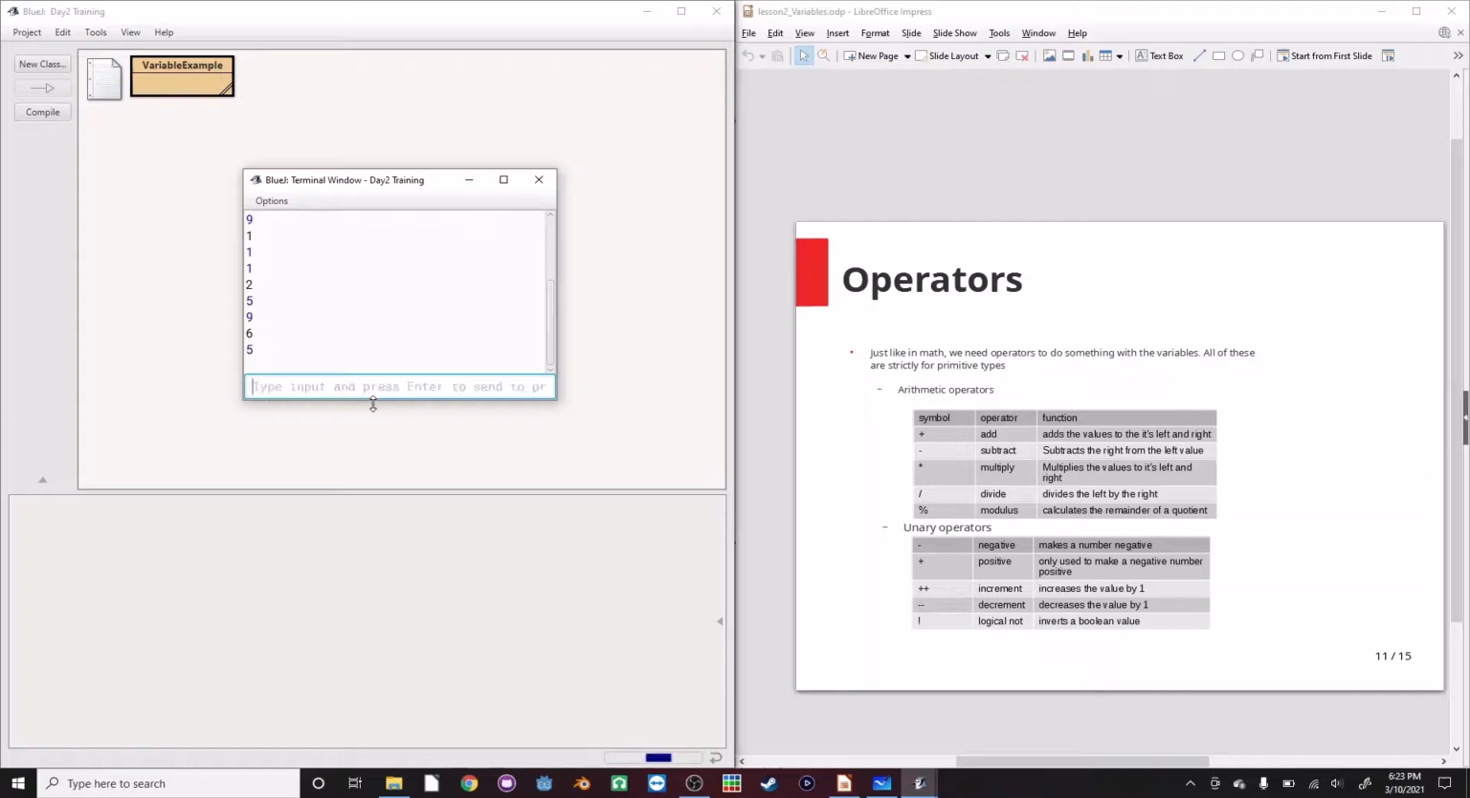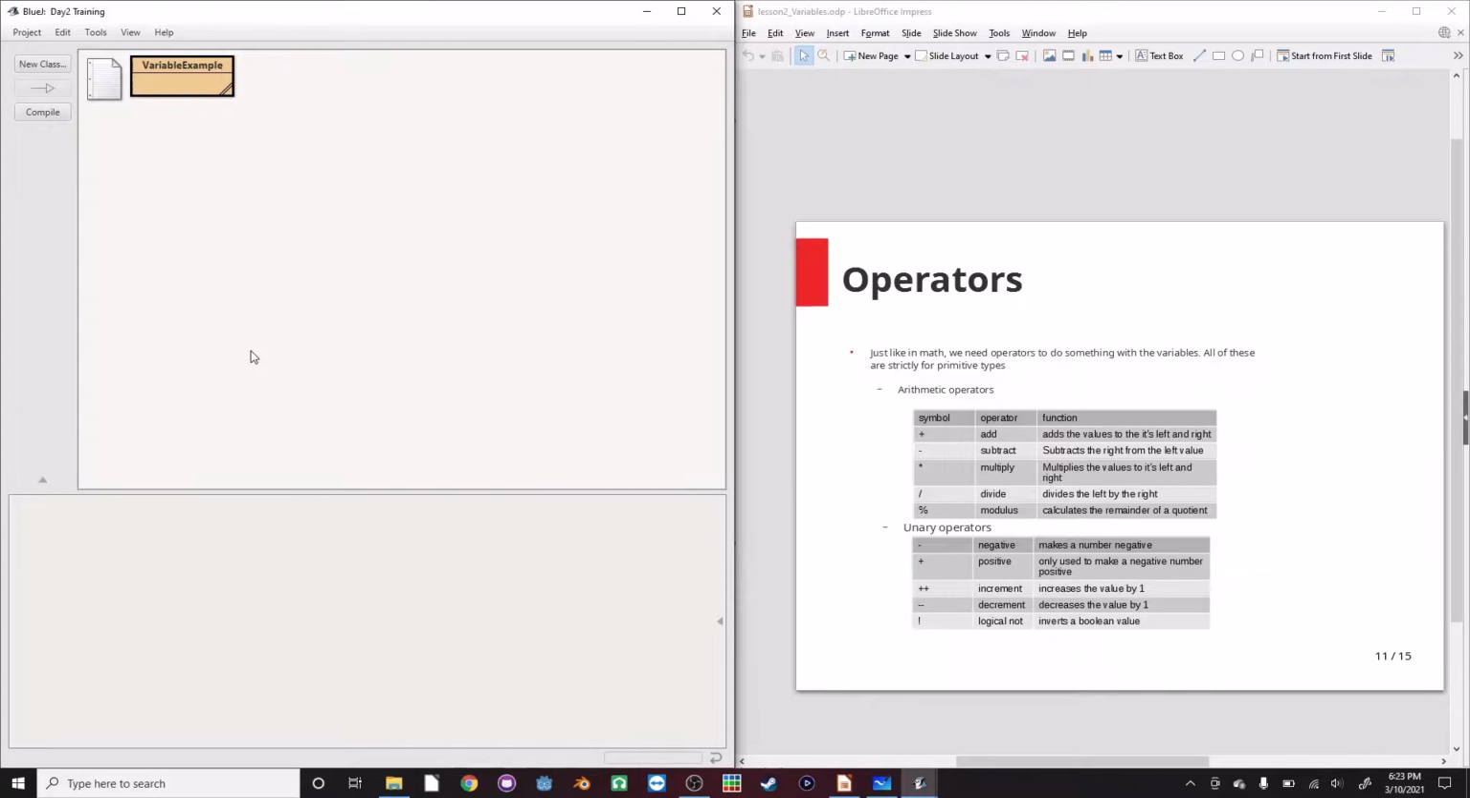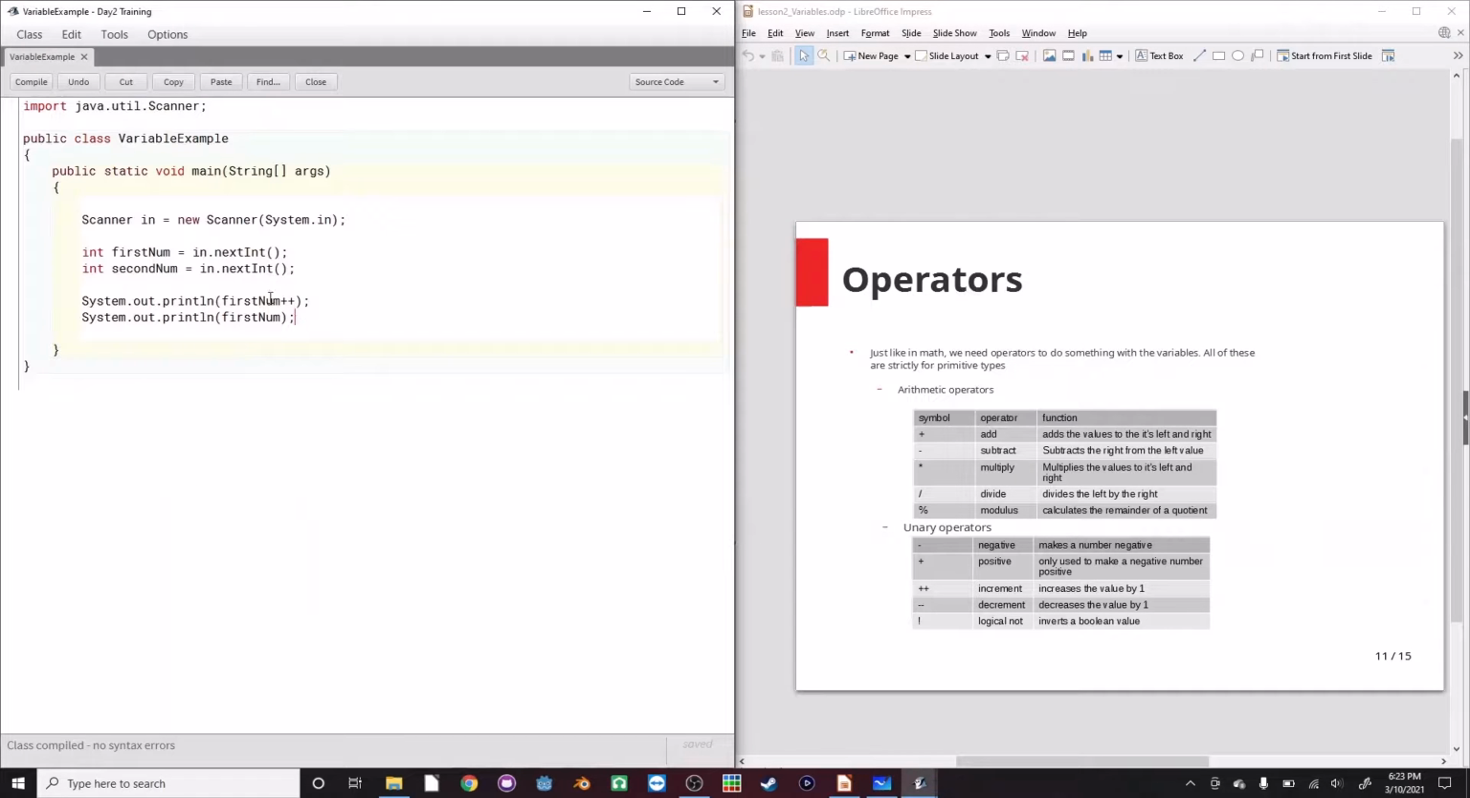And let's do 5 again. Let's do 0 just to kind of get it out of there. And then 6. It outputs 5 and then 6. Because on this line, it says, give me the number, and then at the end of this line, increment by 1. That's why it outputs a 5 first.